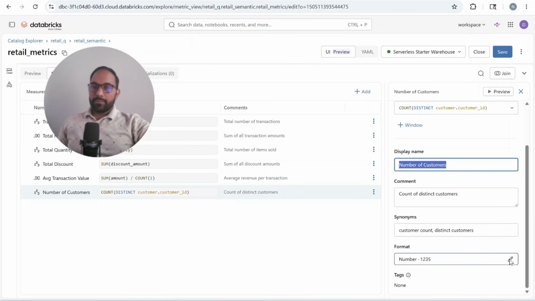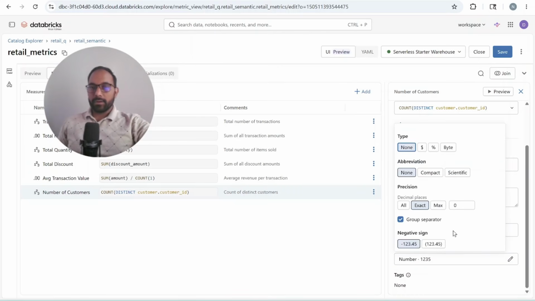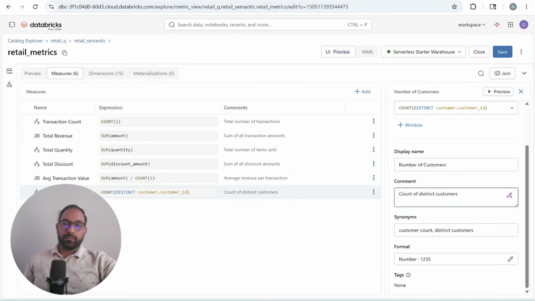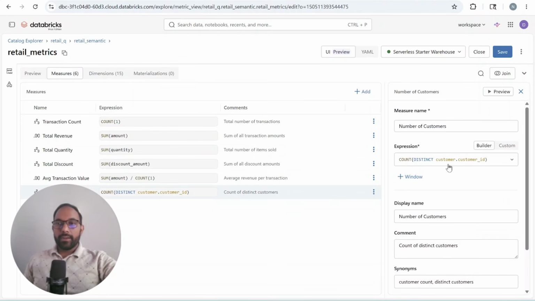And here we can define a format as well. So this is a number, so that is why it says number. And for formatting also, we get various options for how we can control the formatting of each and every measure or dimension. So that is how we get very detailed control over what exactly we are going to do.